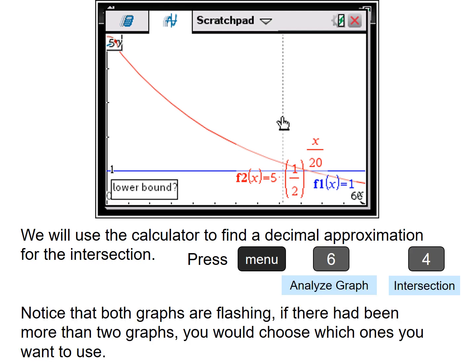If we go to Analyze Graph under Menu, Intersection, it's going to bring up this dotted line. And you're going to use the touchpad in the middle of the screen to move that line around to one side or the other of the intersection. And you can press the middle button or you can press Enter to drop down that dotted line. And then you can slide over to the other side of the intersection, drop down the other dotted line. You're telling the calculator to find the intersection between those 2 dotted lines.